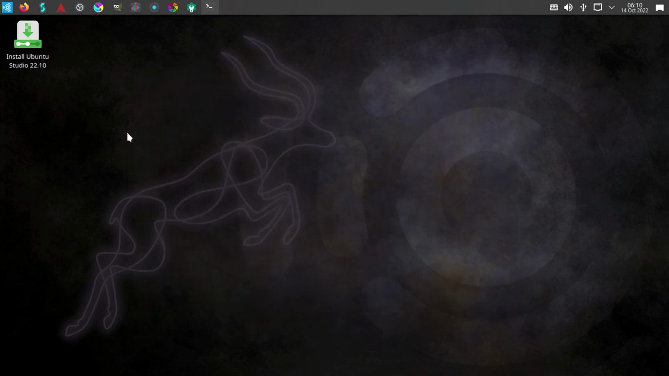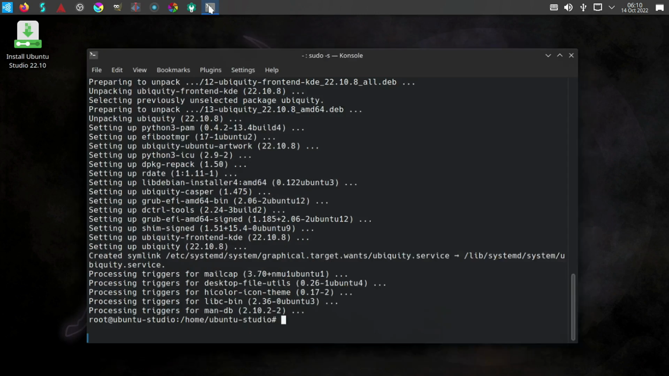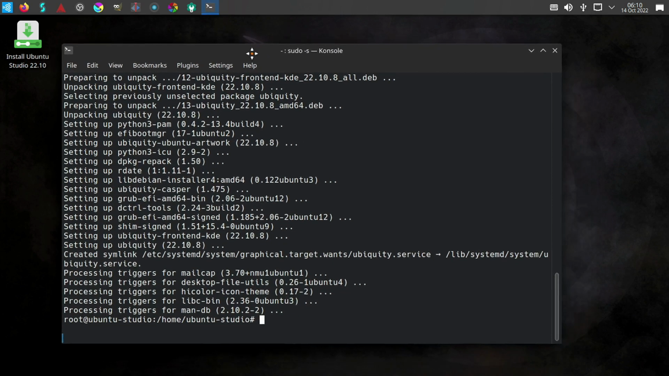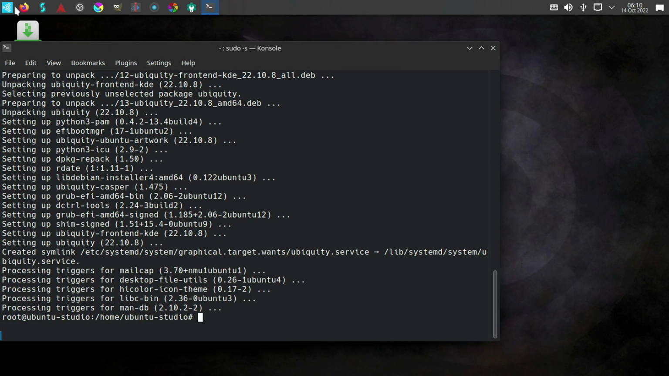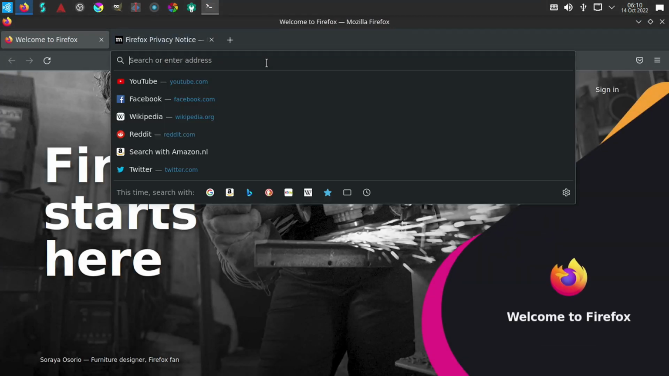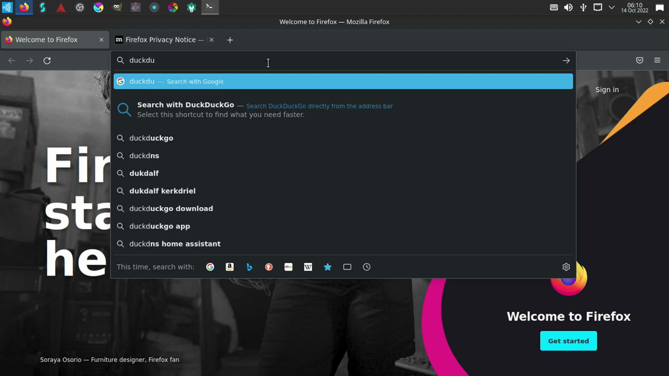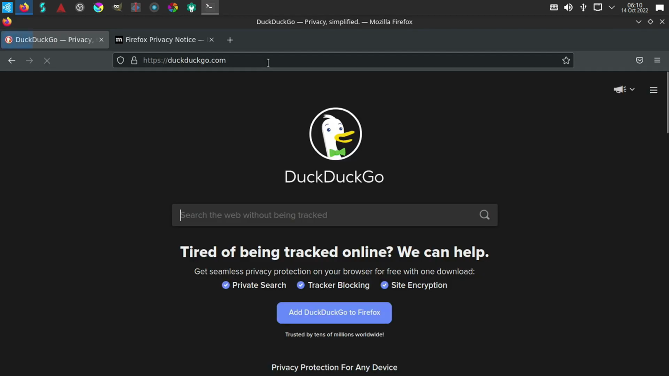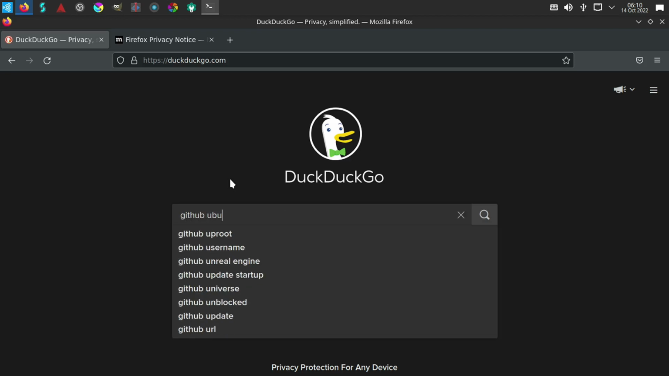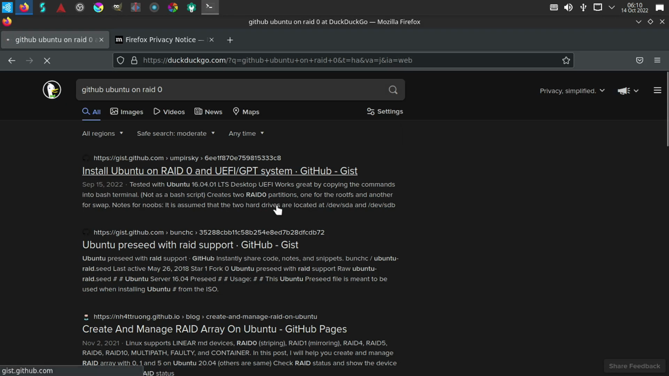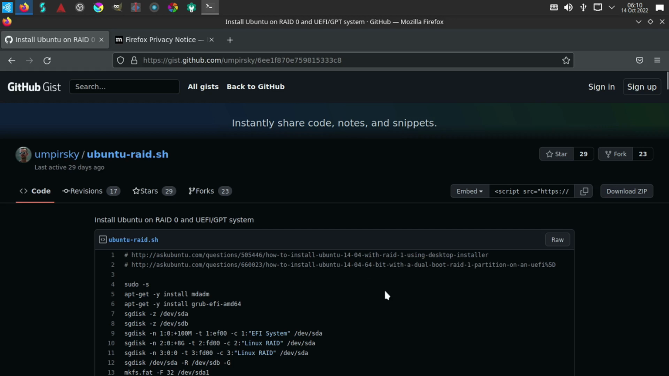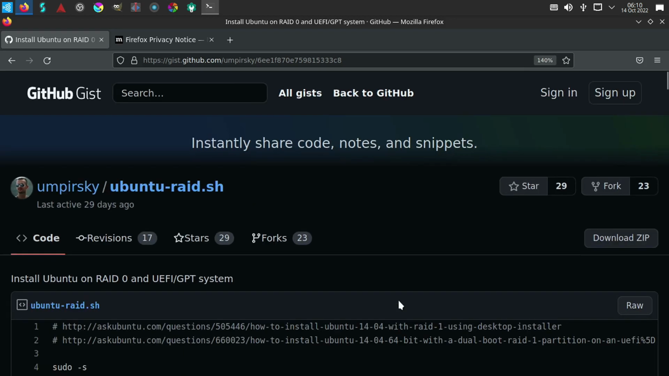Once we have done this, we can go back to our console and open up the instructions of how to install Ubuntu on RAID 0. So we type in on DuckDuckGo github Ubuntu on RAID 0. Alright, so let me just zoom it in a little bit here.